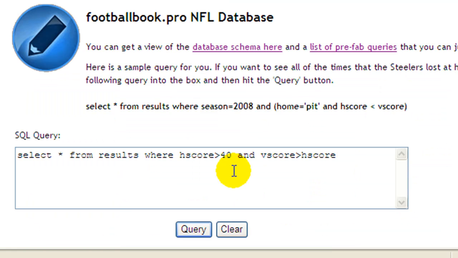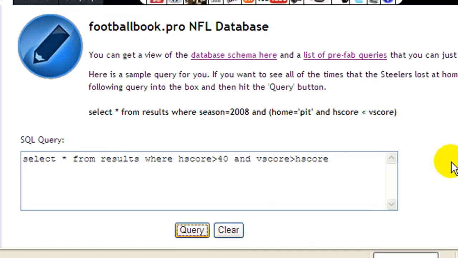You know what? Let's try saying select star from results where the home team scored more than 40 points and they still lost. So that's basically select star from results where H score is greater than 40 and V score is greater than H score. So imagine that you score 40 points at home and you still lose. Let's go ahead and see if that's happened.